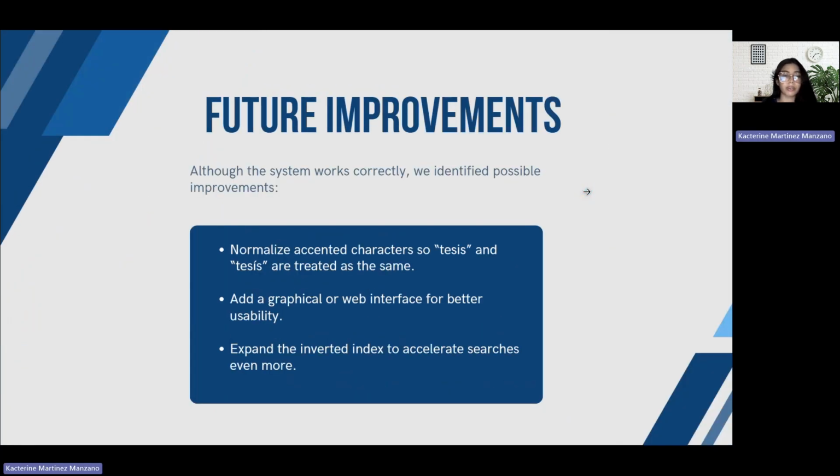Now talking about future improvements. The system works well, but we can improve it in the future. One idea is to normalize accented characters, so, for example, "thesis" and "thesis" with an accent are treated as the same. We could also build a graphical or web interface to make the tool easier to use, and we could expand the inverted index to make search even faster.